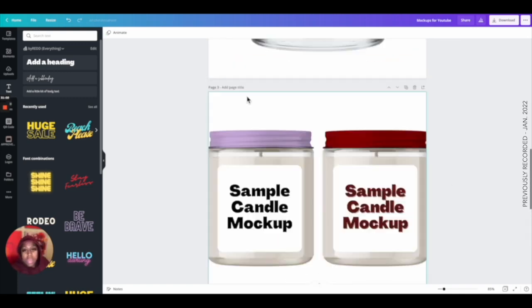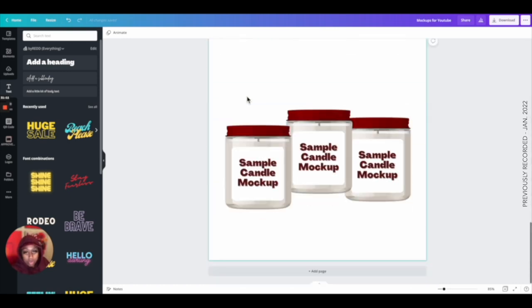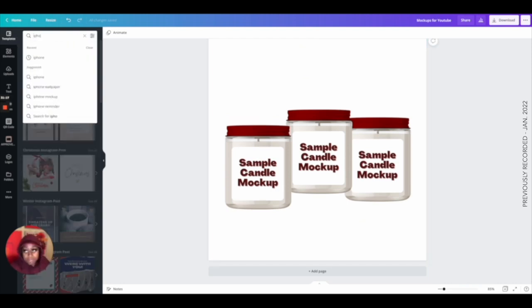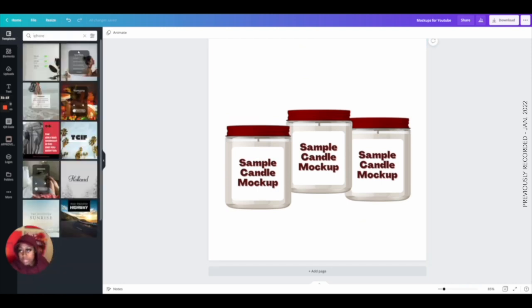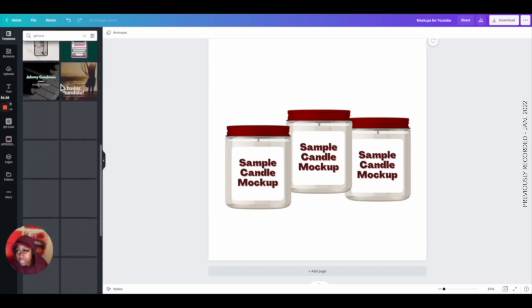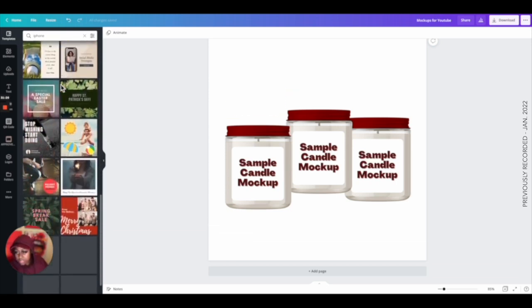Now you're probably asking, okay, well, where do we get the little drop shadow from? So this is how I do it. I'm going to show you guys how I actually do it. Go up here to templates and type in iPhone. You're probably like, girl, why are we typing in iPhone? Let's see if we can find the drop shadow that I'm looking for.